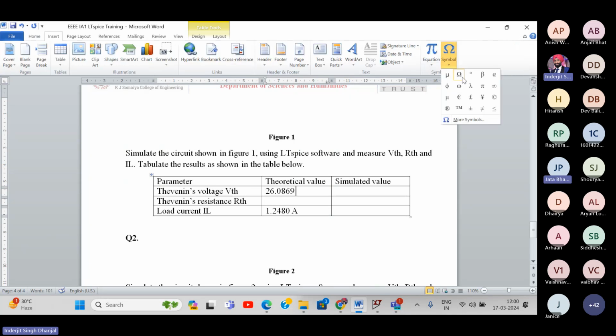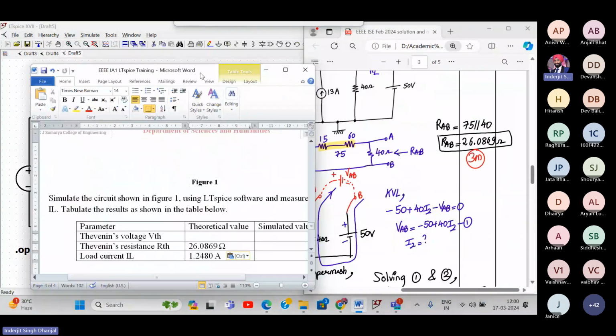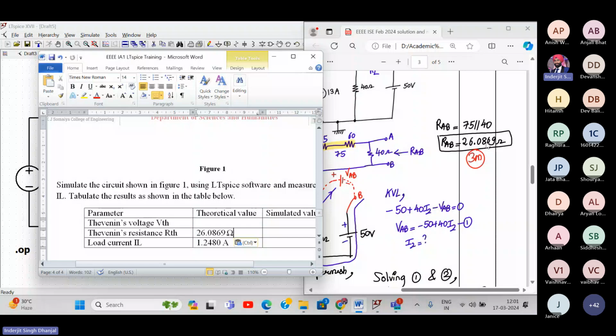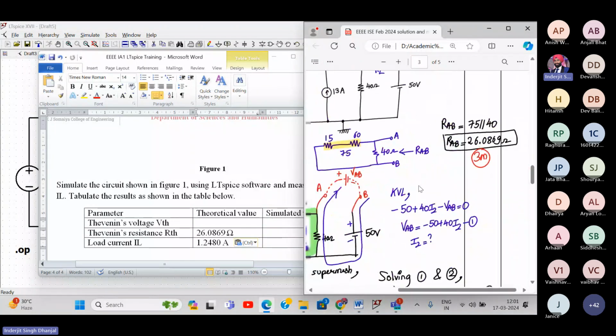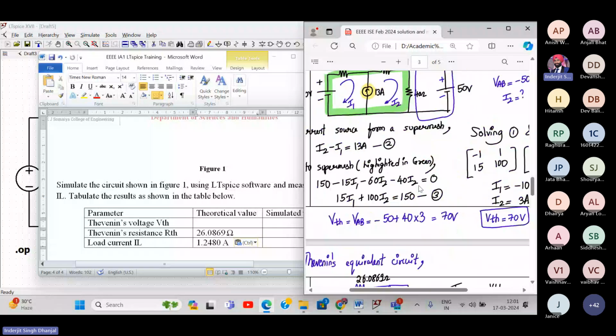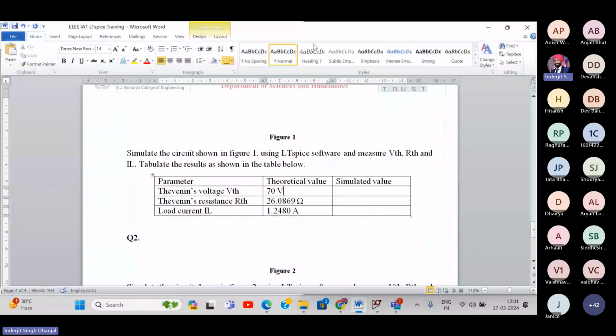So let me write RTH. Sorry, this RTH is 26.08. Yes, thank you for pointing out. That was RTH, 26.0869. I'm referring to the solution of ISE. Everyone has it, right? Then VTH came out to be 70 volts. Got it? So I have the result over here.